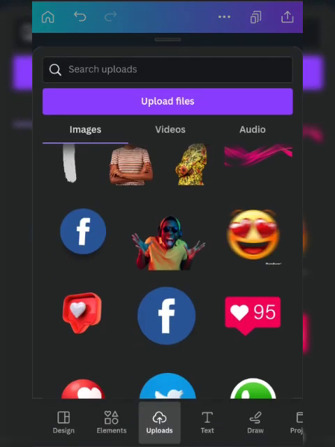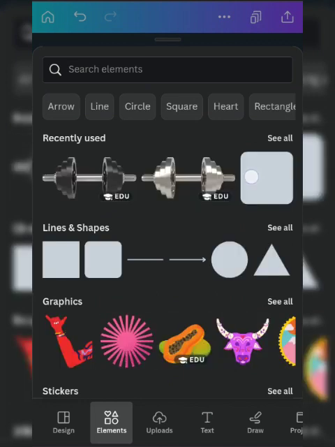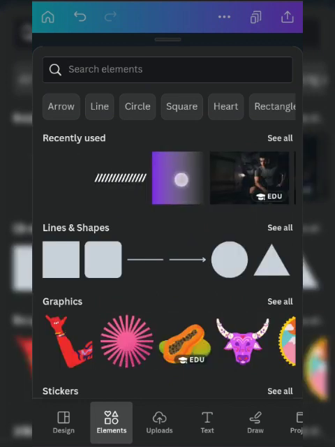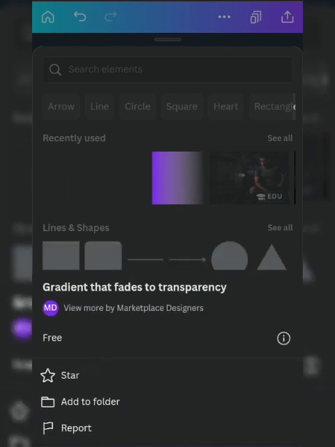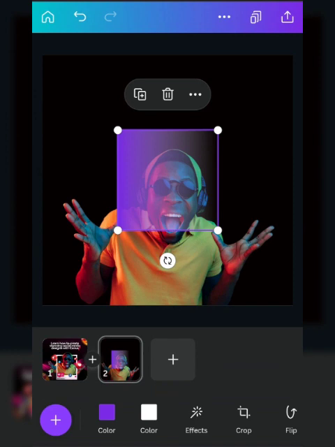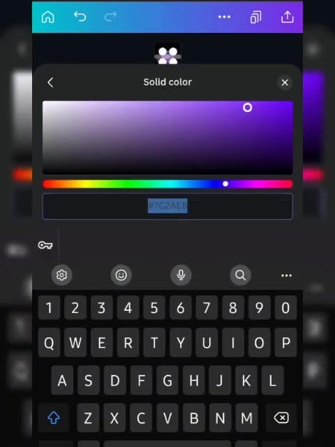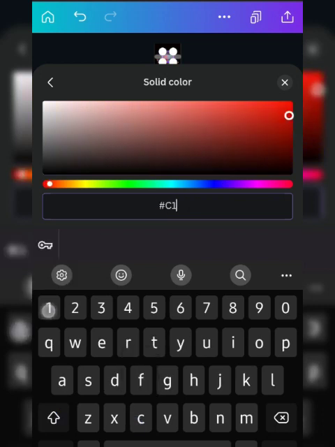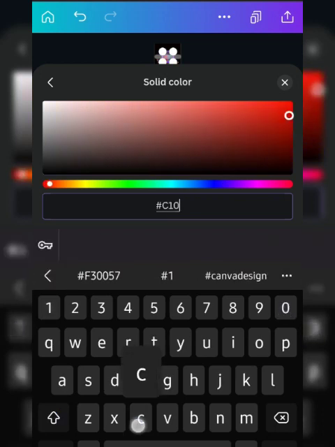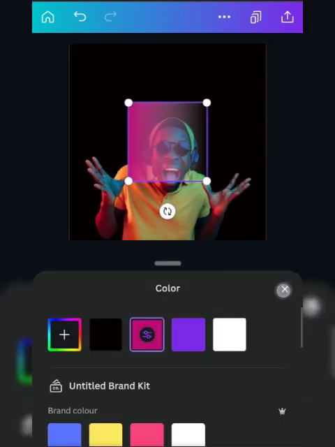So I'm going to click on the plus icon, go to elements and bring in a faded gradient. It's already in my recently used, so this is it over here. Just search for faded gradient and you're set. All right, I'm going to change the color of the faded gradient to some sort of dark pink, so it's going to be C10C77. That'll be the color for both sides.